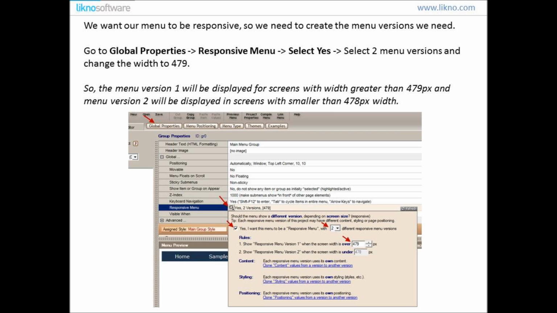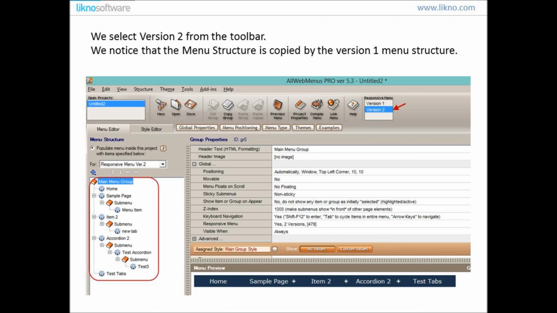We want our menu to be responsive, so we should create the menu versions we need. Go to Global Properties, Responsive Menu, select Yes, and then select two menu versions and change the width to 479 pixels. Go to the toolbar area and select the version 2. Notice that the menu structure is copied by the version 1 menu structure.